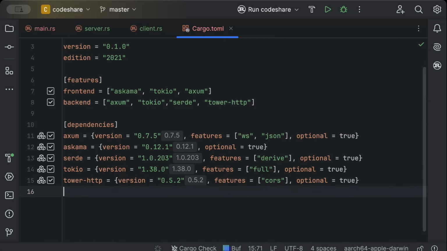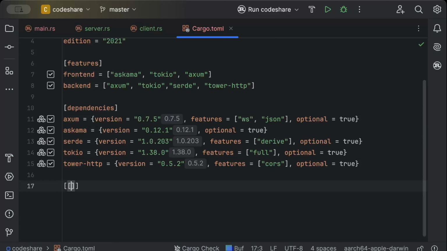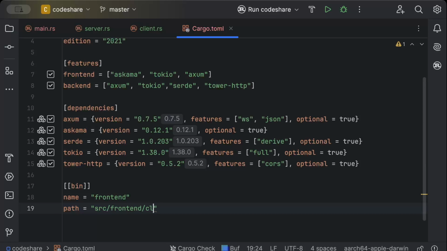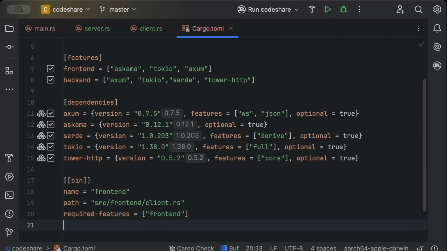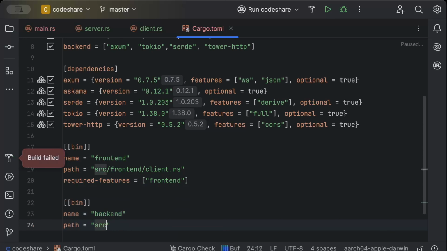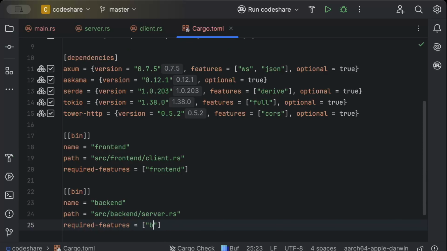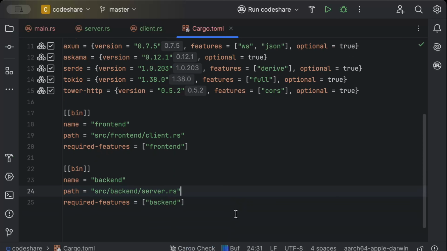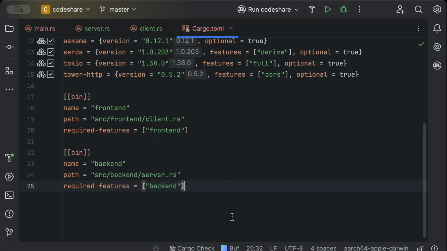Now let's add the binary. So we'll just do bin and name as frontend, path as src/frontend/client.rs, and required features as frontend. Similarly, for the backend binary, we'll just say name as backend, path as src/backend/server.rs, and required features as backend. That's all that we need to do to be optimal in building our dependencies while we build our project.